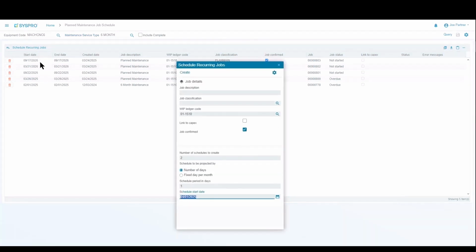I'm going to go ahead and schedule out jobs. So let's say we want to extend this schedule out to 2028. For the job description, I'm going to put CNC machine 6-month. Job classification is planned maintenance. I can link this to CAPEX if I wanted to.